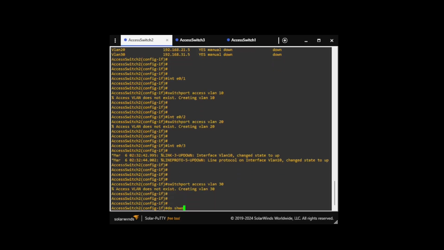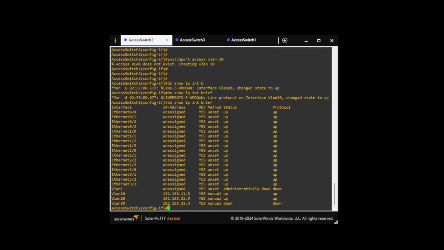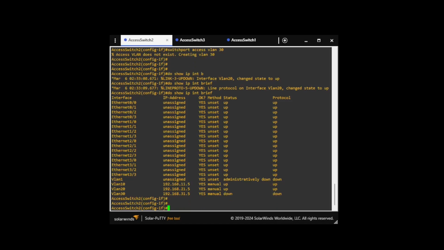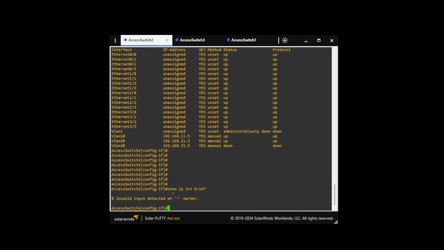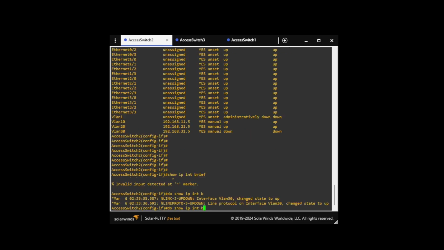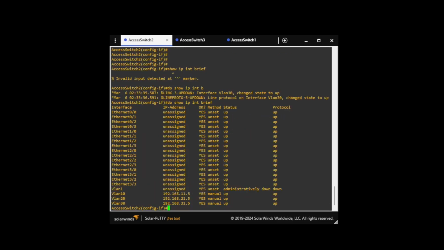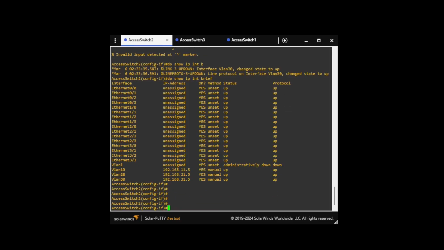Right now, alright, so these two VLANs are up. Maybe it's just taking a second for VLAN 30 to come up. Just give it a few seconds, give it a few seconds. And there we go. Alright, good deal. So these VLANs are up.